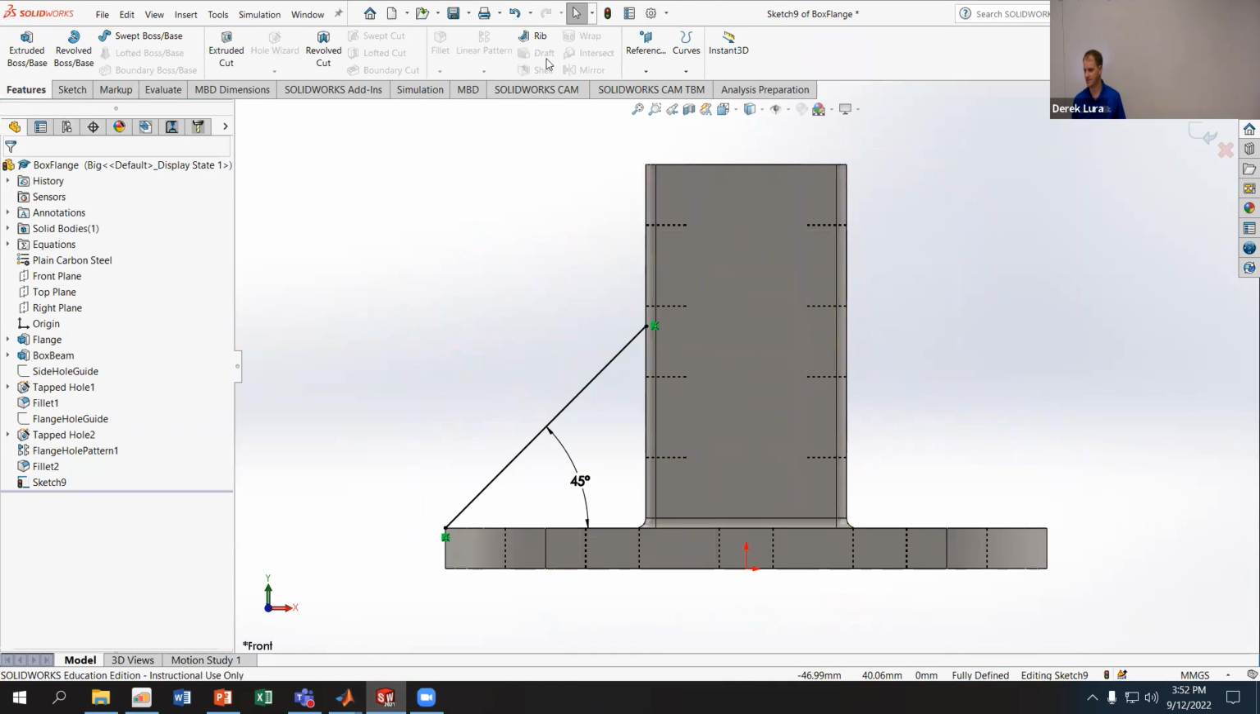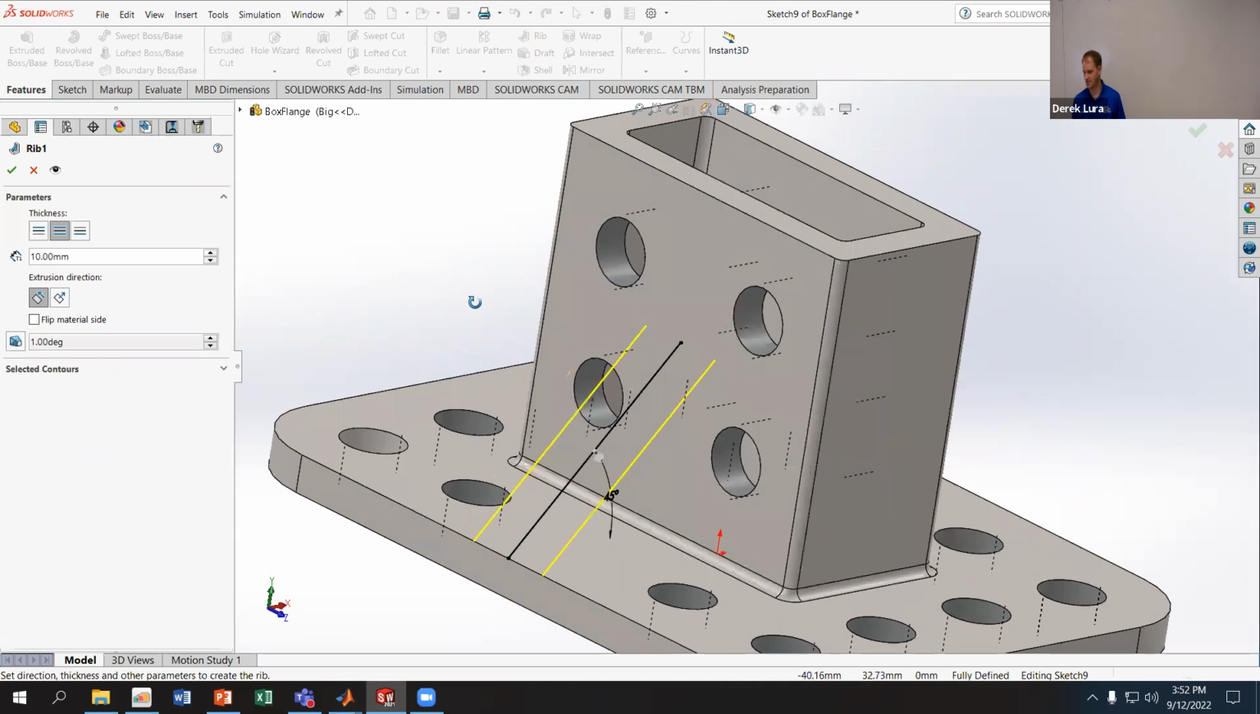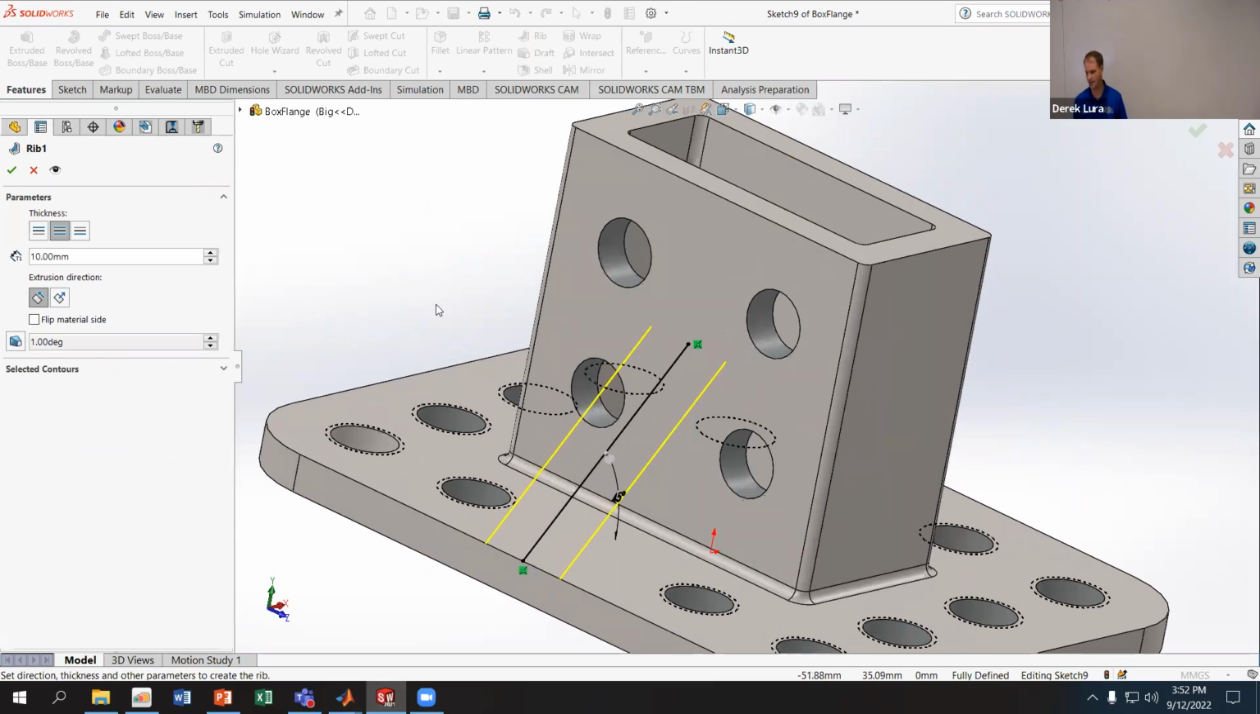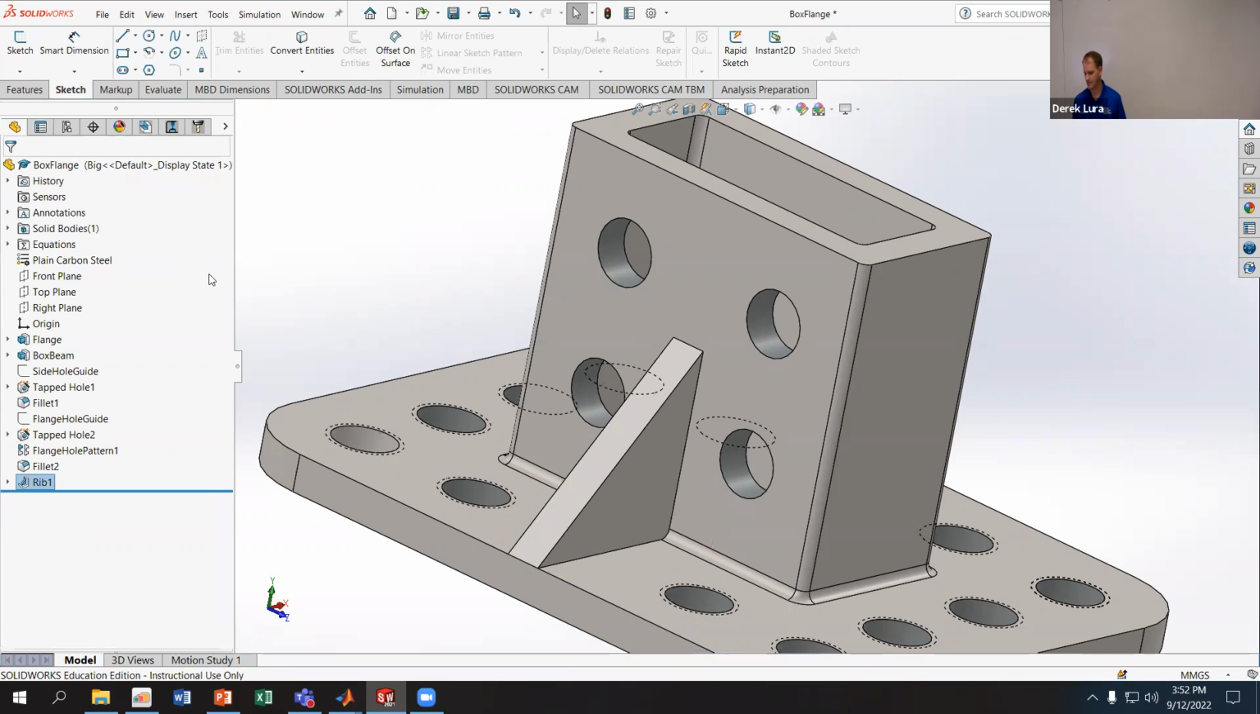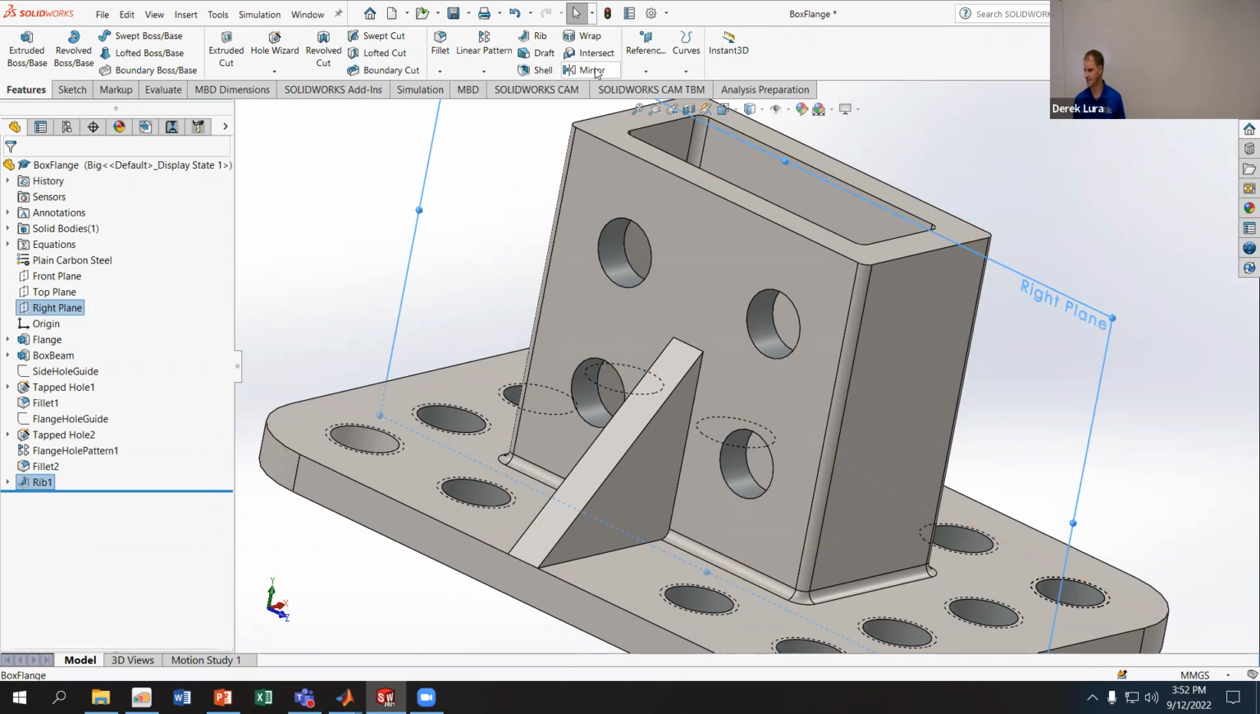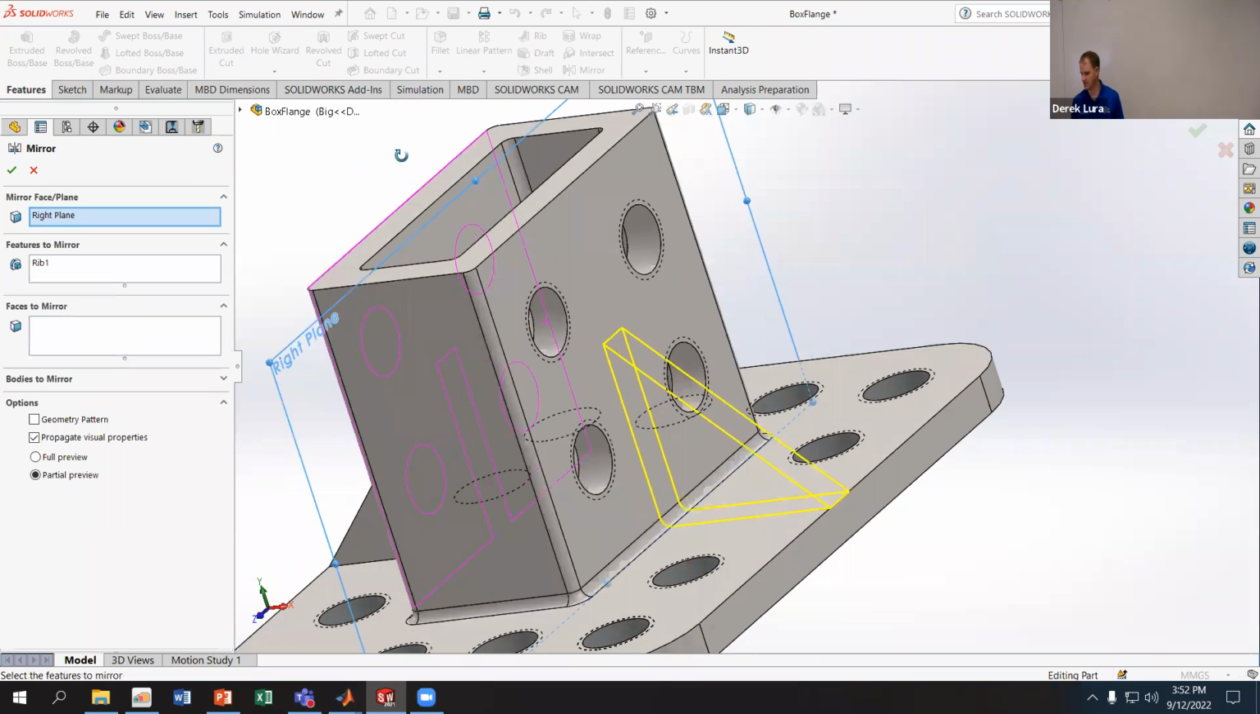I'll go into my features rib tool. It tries to intuit the direction I want based off of what I've drawn. That looks okay. I do want to set the thickness, global variables, wall thickness, accept. And then I want to mirror that. So I'm going to mirror that about the right plane. Features mirror. Just going to make sure that looks right.